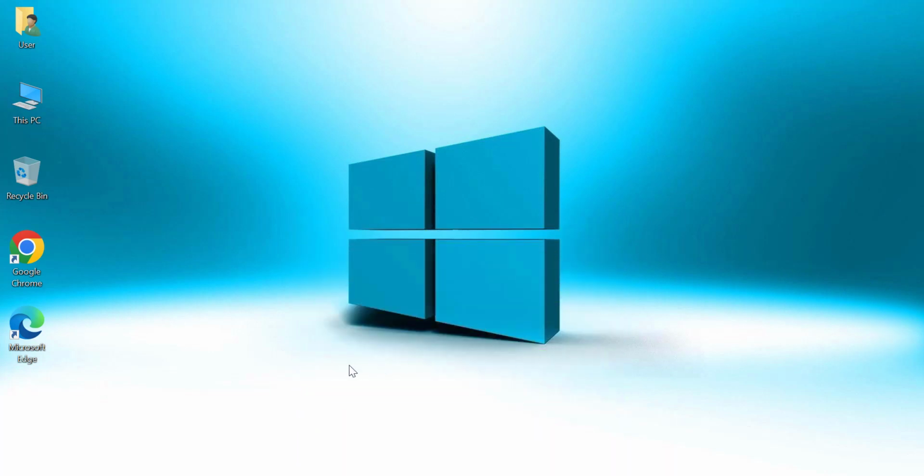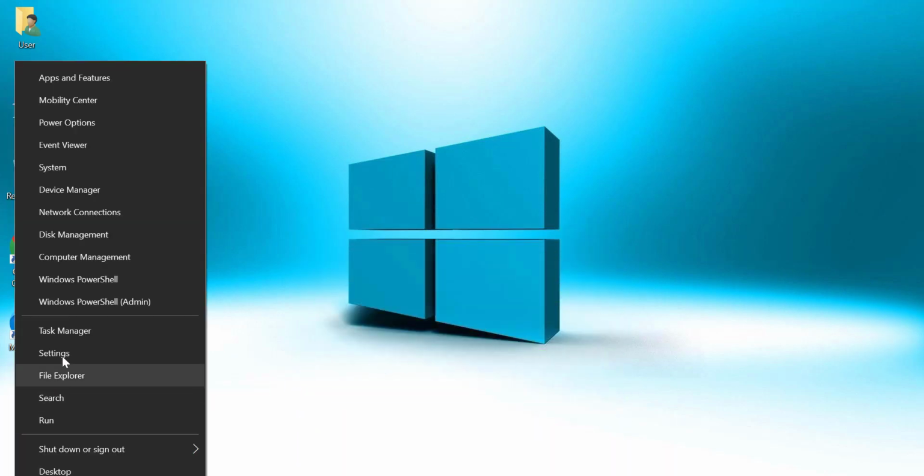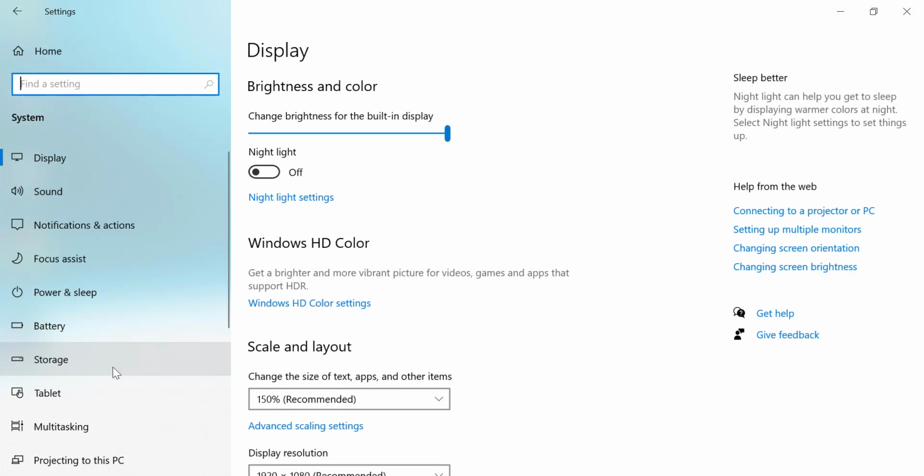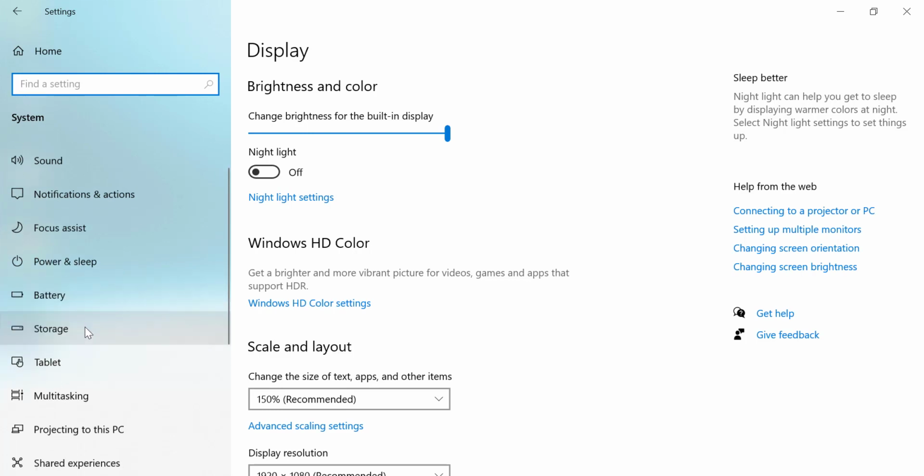Open Settings. Click on the Start menu, then go to Settings. Go to System Settings. Remote Desktop. On the left sidebar, click on Remote Desktop.